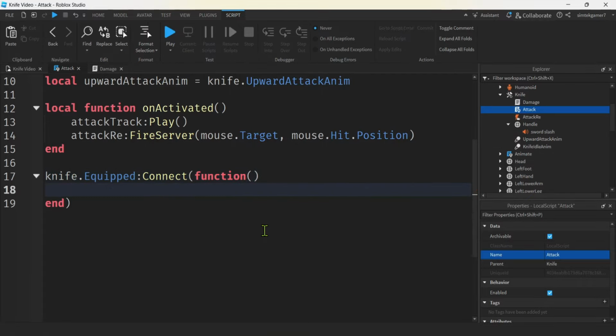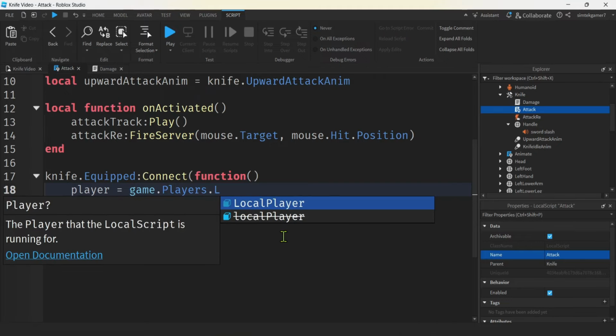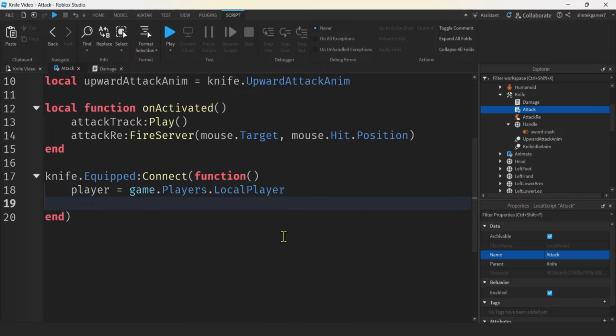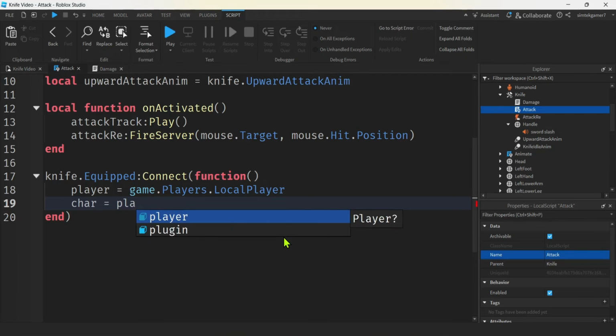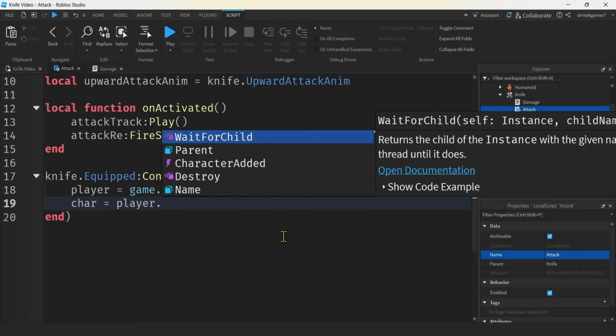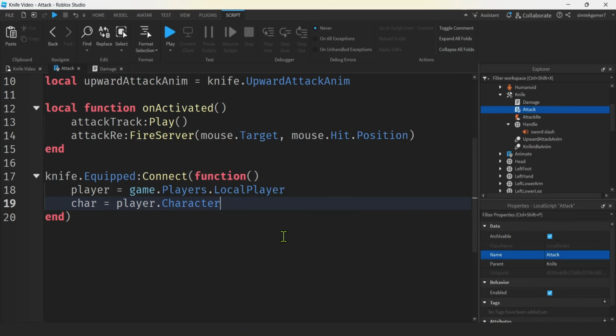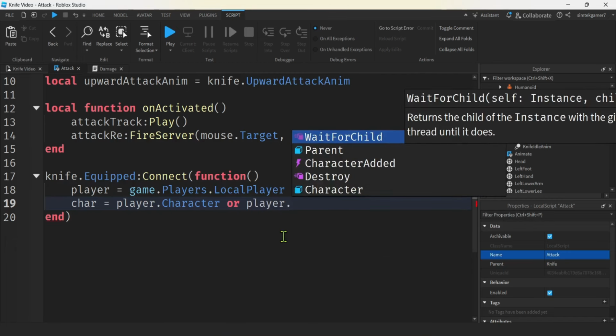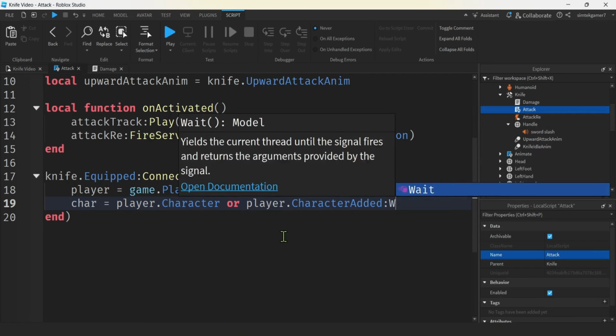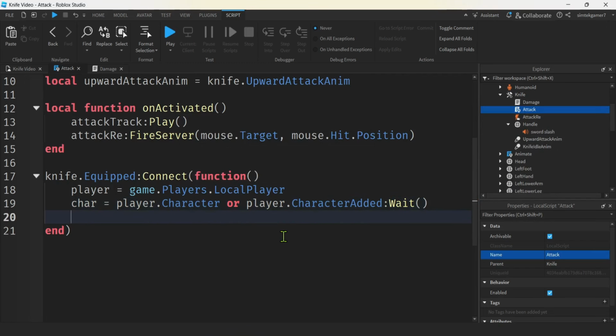And then we're going to initialize a bunch of variables, right? We have this attack track here, but there's no value. We got to do a bunch of stuff. We got to get our player first, right? We'll get the player, game.Players, that's the player service. And we could do .LocalPlayer because this is a local script. And then let's get our character, because we need the humanoid to load animations. So character equals player dot character. I call it char because it's easier to spell, right? And then we'll say or player dot CharacterAdded:Wait, just in case it's not ready, which probably won't be a problem here.